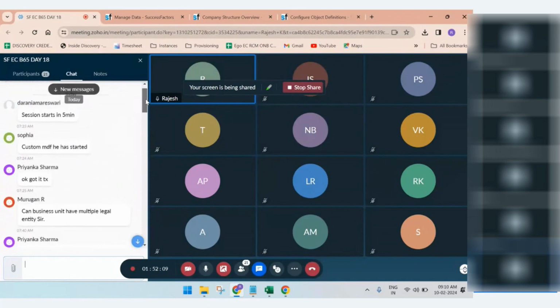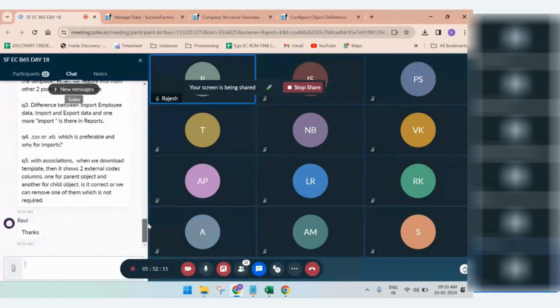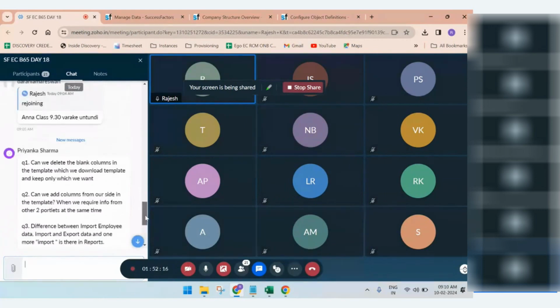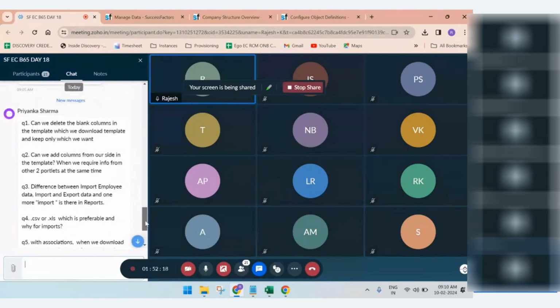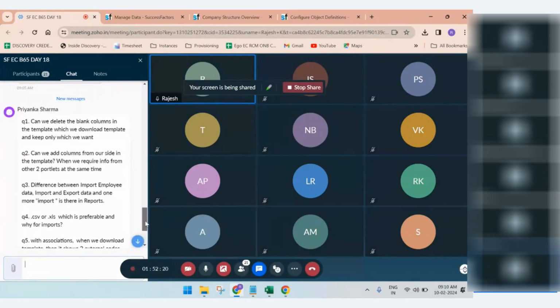So that's it, guys. I hope today's class was a very, very important session, and you have to practice it. Let's take some questions. Can we delete a blank column in the template which we download and keep only what we want? Yes, Priyanka, you can, but make sure that if you are removing a column, that column is not mandatory. If that field is mandatory, then you cannot delete it. You have to give the value.